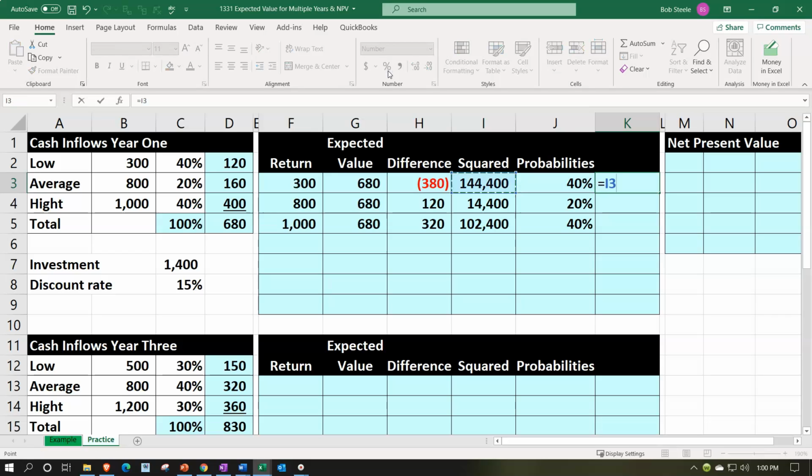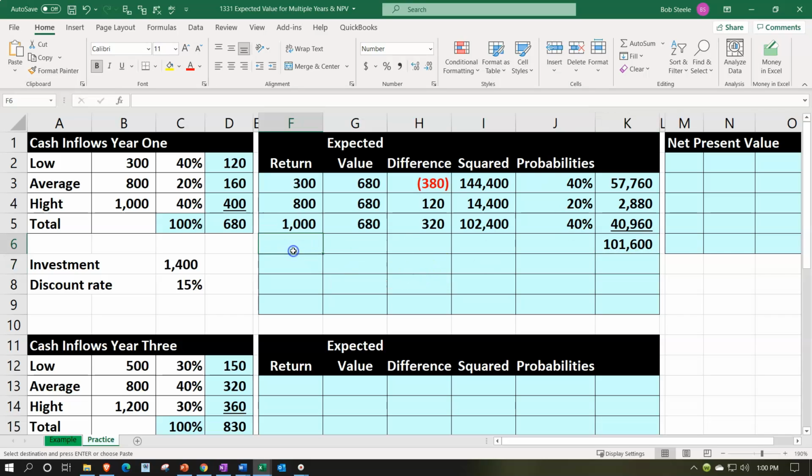The 144.4 times the 40%, the 14.4 times the 20%, the 1024 times the 40%, underline, font group, and underline. Summing it up equals the SUM, Shift 9, up arrow, holding down Shift, up, and Enter. We got the 1016. That's going to be our variance. So we got the variance.